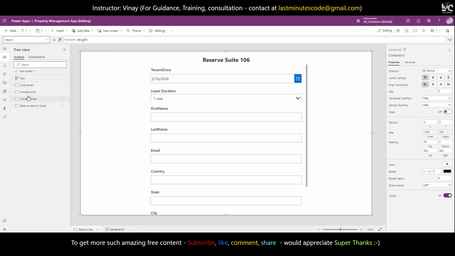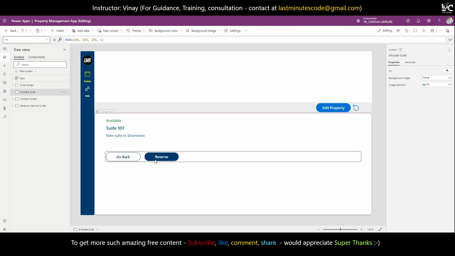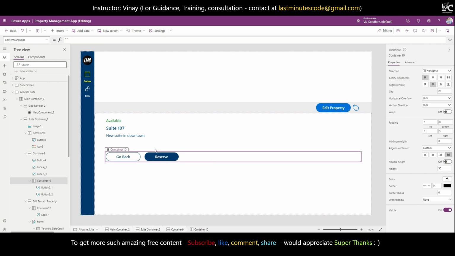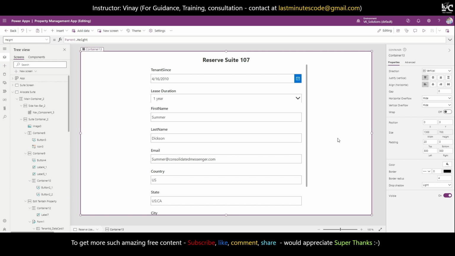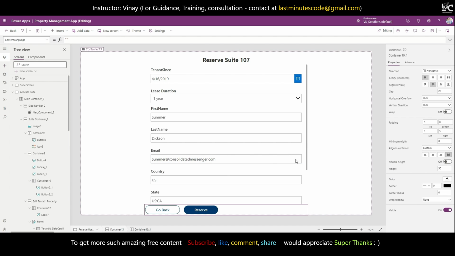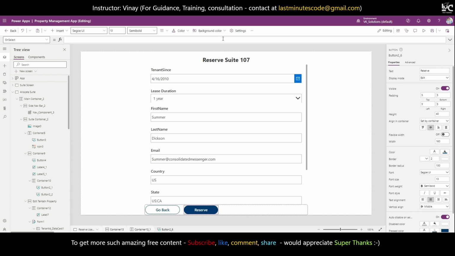And here, what I can do is from this allocate screen, when I'll click on this available, right? When I click on this any available, I have this thing, right? Go back and reserve. I'll copy this thing. I'll click on reserve. So when I click on reserve, I come to this screen. I'll paste this up here. Right? And on this, I'll just say save, or maybe reserve is fine.